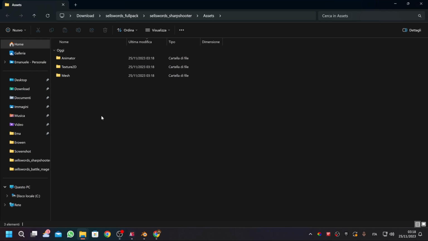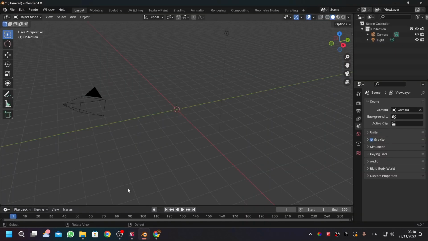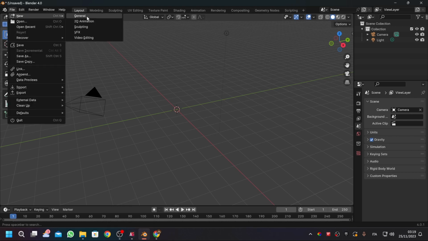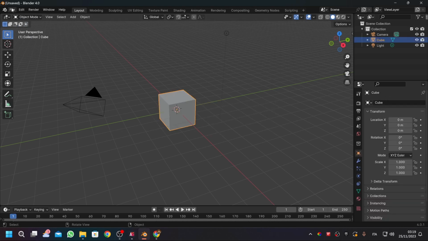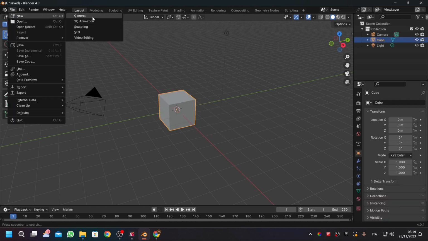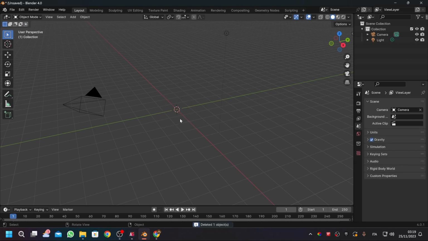So from here, you need to download a program called Blender. It's quite easy. I'm not a pro modeler of 3D characters. I never used it, I just watched many tutorials for like 2 hours to understand some basics. From there, you maybe are in this situation, okay? You go File, New, and click on General. From there, you delete the cube.